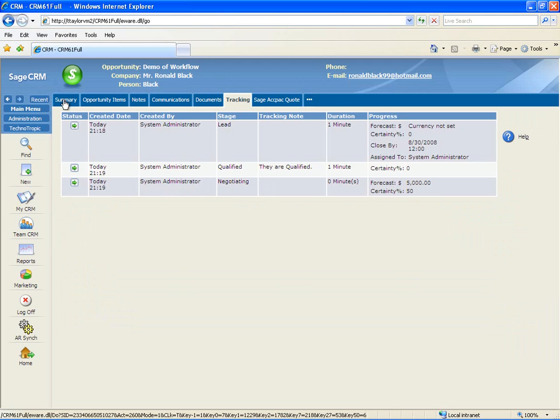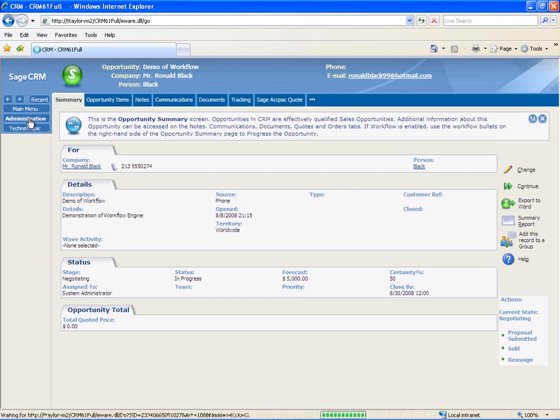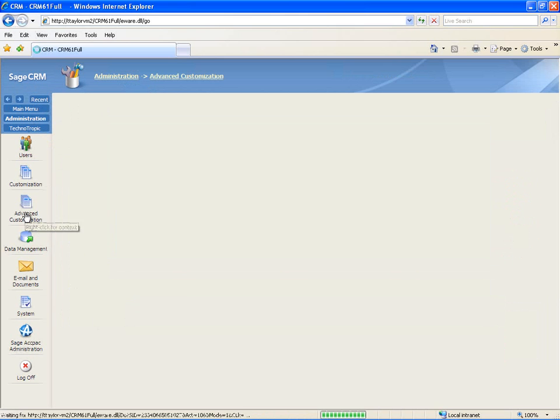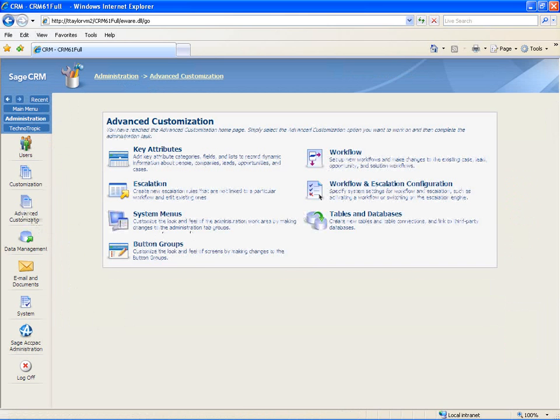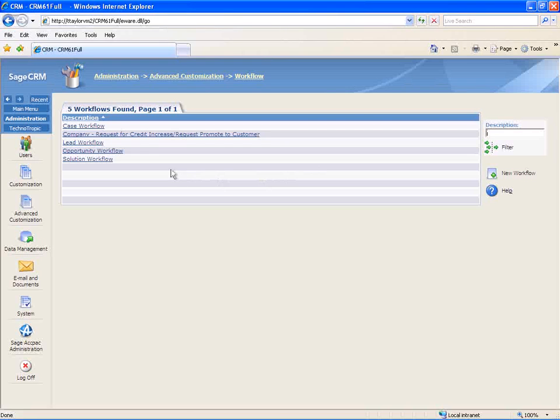Now at this point, let's go actually take a look at what we can actually do with workflow and what we can customize or configure. If we go over to administration, within administration, we actually have the ability to change the workflow that we were just looking at. So to do that, we have to go to an area called Advanced Customization. Within that area is an option called Workflow. I'll click on Workflow, and now we're presented with an option that says Opportunity, Case, Lead, or Solution Workflow. I'll click on the Opportunity Workflow.